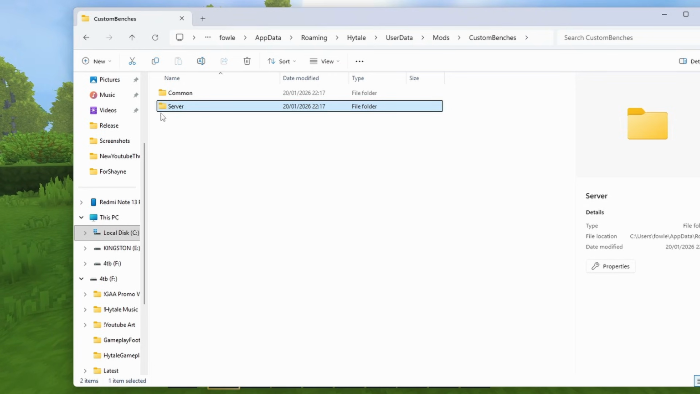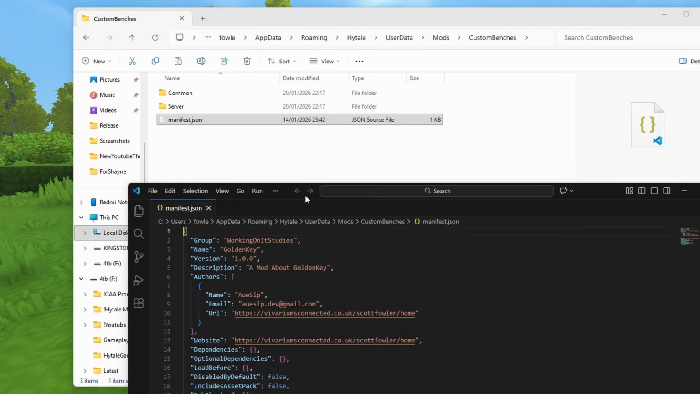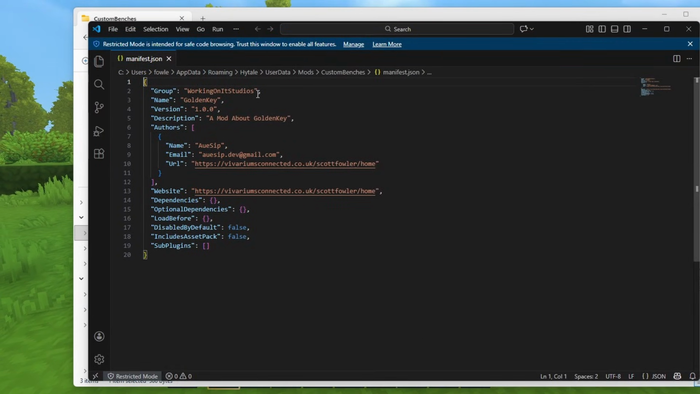Alongside that, we're going to add a manifest file. I have a template manifest file in the description below if you want to use it, but I'm just going to paste one from one of my other mods for the moment. Once you have your manifest file in the folder, you can open that up, and in here, you can alter all the information with your mod.